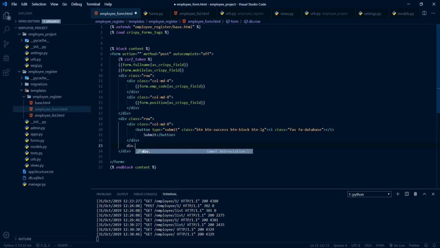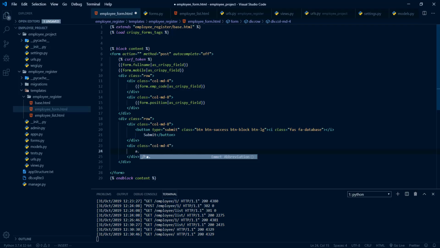Now let's add the second div called md-4. So we need an anchor element with classes btn, then btn-secondary. In order to take the entire column, we can add this class btn-block, and in order to enlarge this button, we can use this class btn-lg.